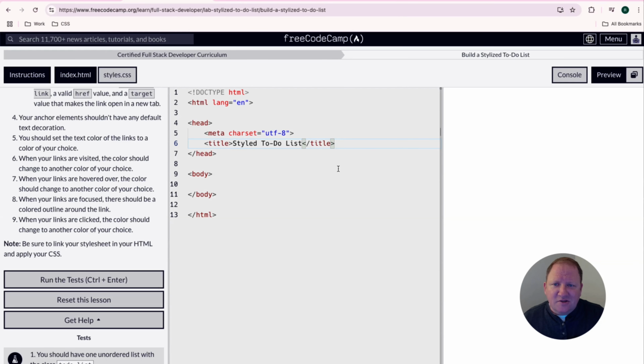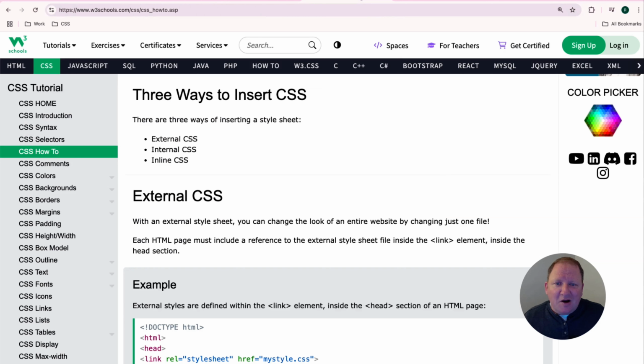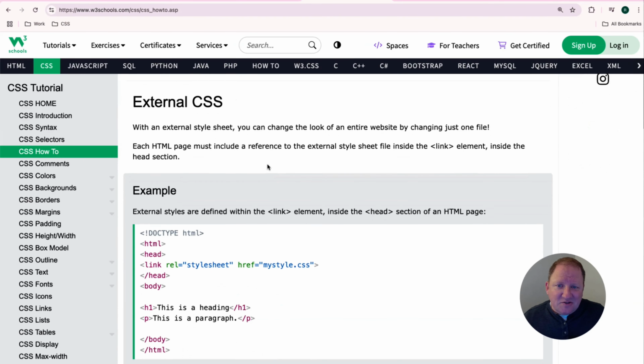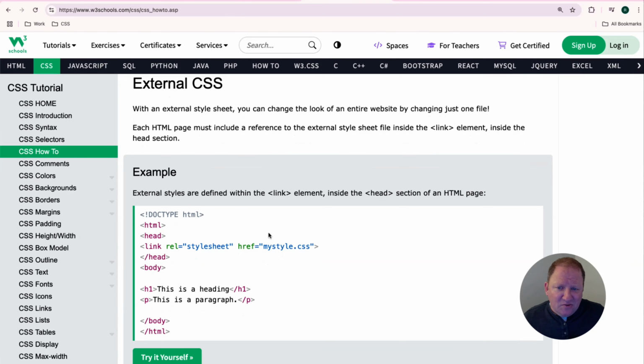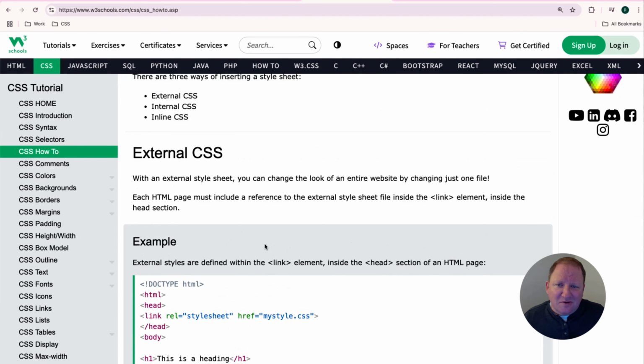You can always go to Google and you can type in things like, how do I add CSS to my HTML page? And then throw in the keyword W3 Schools. And this is what's going to pop up here for you. And it says on here, there's 3 ways for us to insert the styling sheet. One is the external styling sheet, which is what we're going to be utilizing. And then the other 2 here are internal CSS and inline CSS.